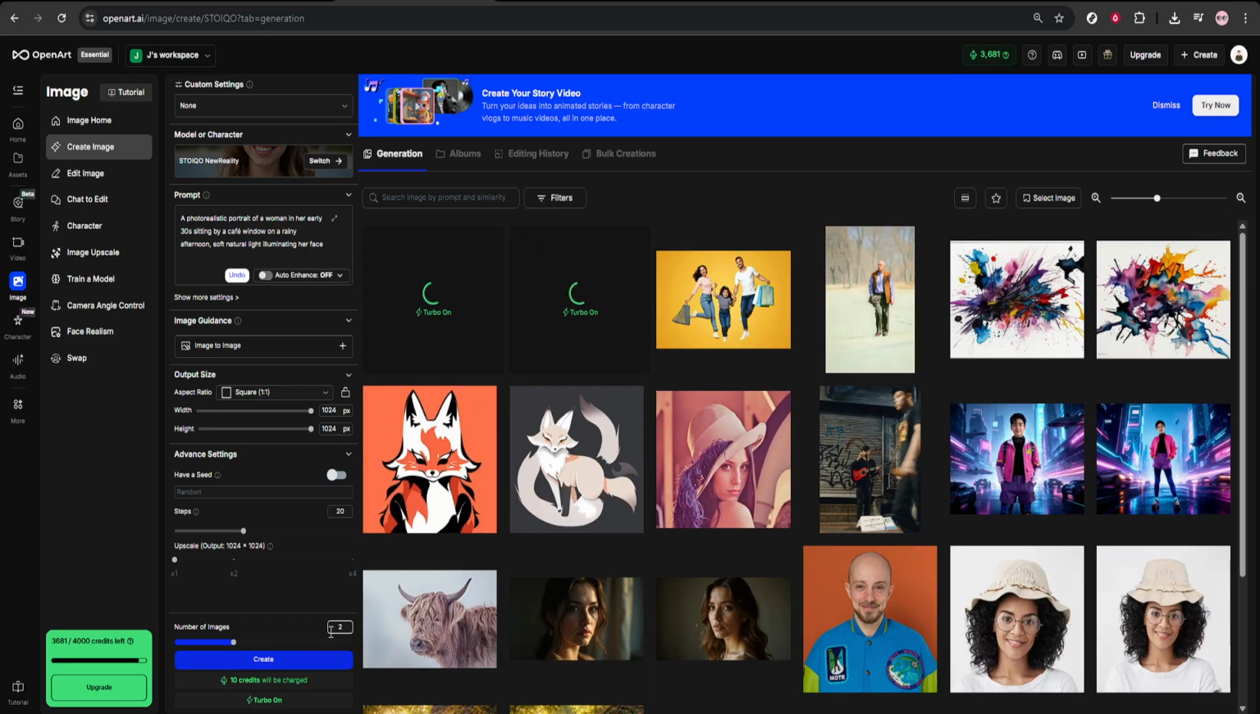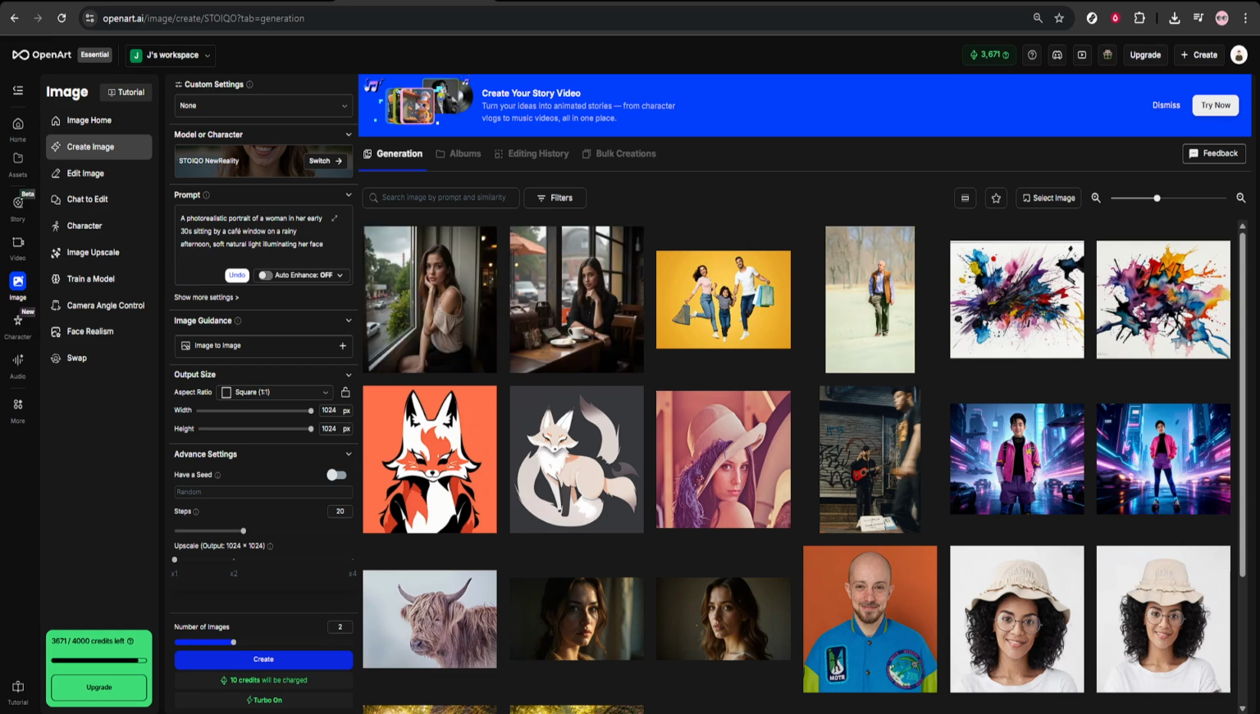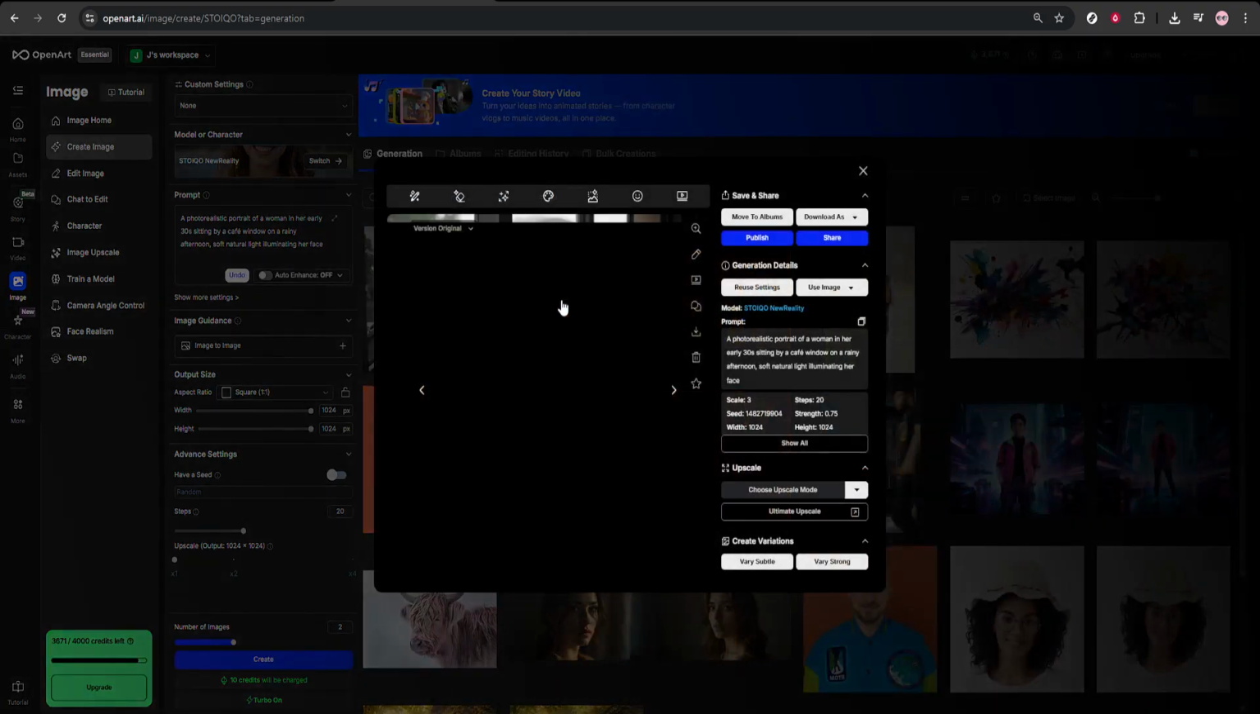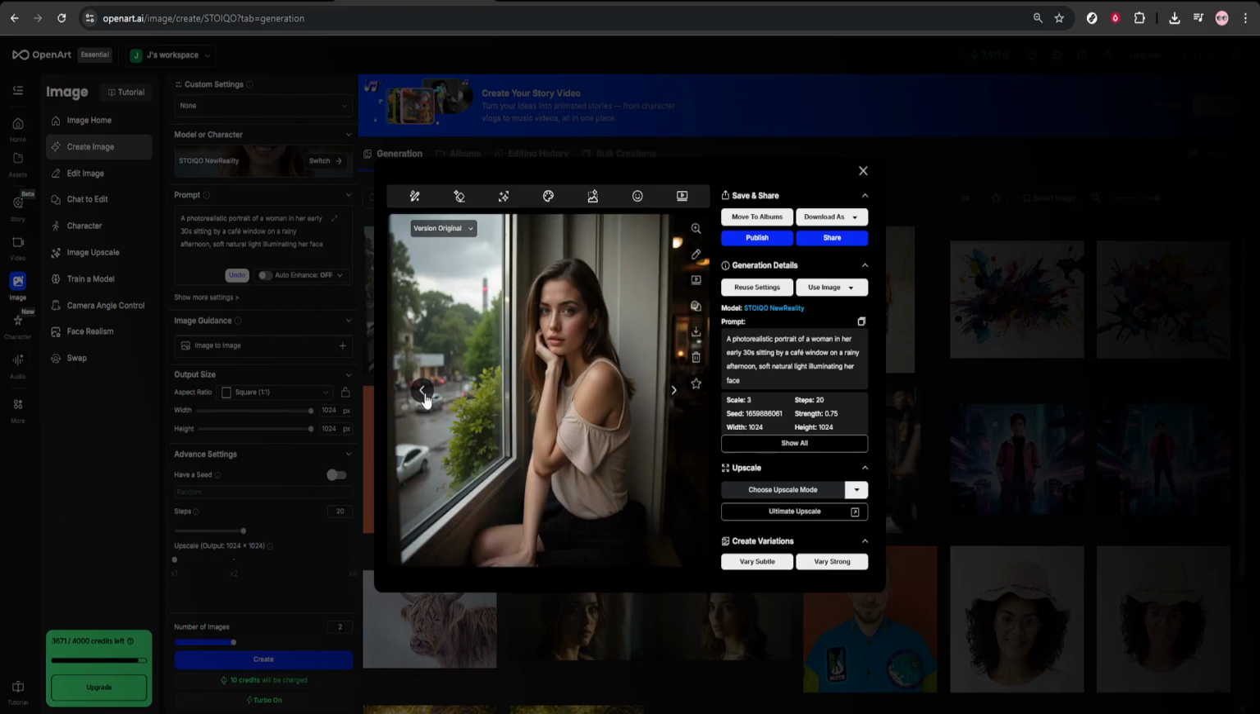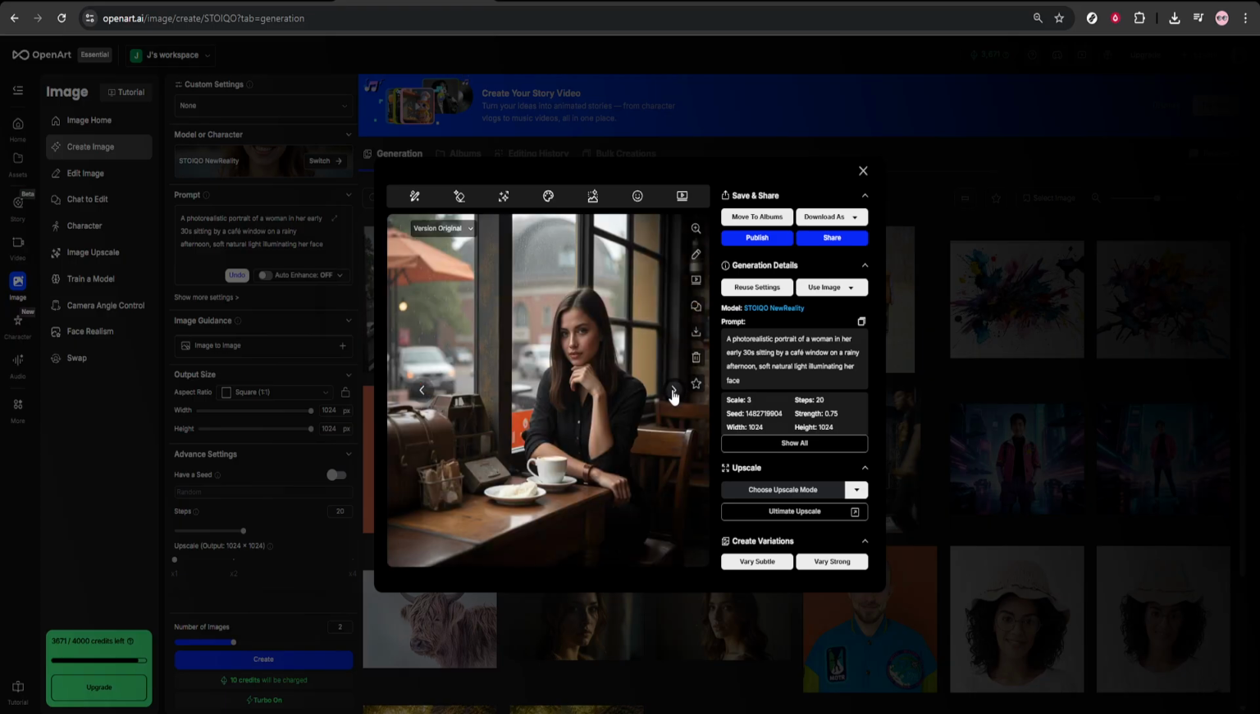Generation time can vary based on size, upscaling, and how many images you requested, so don't refresh the page, let it finish. Once the results appear, review them closely. Look for natural skin textures, believable lighting, and realistic reflections or shadows. If something's close but not perfect, refine your prompt or adjust settings and try again. With these steps, you'll consistently produce striking, photorealistic images in OpenArt.